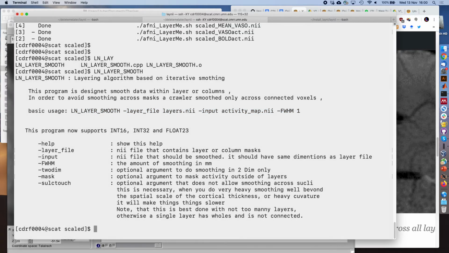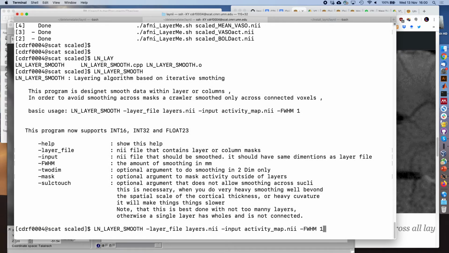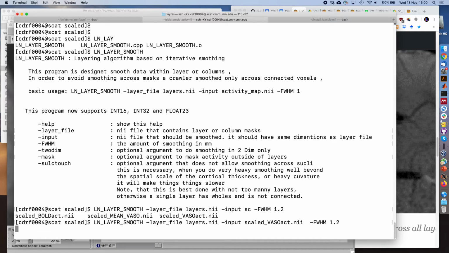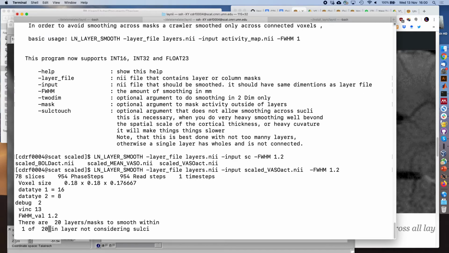Sorry, what units is full width half maximum? Full width in millimeters. So your header should be in the right ballpark. It's an integer there, but it can be real. You can do 1.3 or something. Activity map, so let's use the scaled Vaso one. The layers file is called layers, and I hope this runs fast. There are 20 layers, yeah.